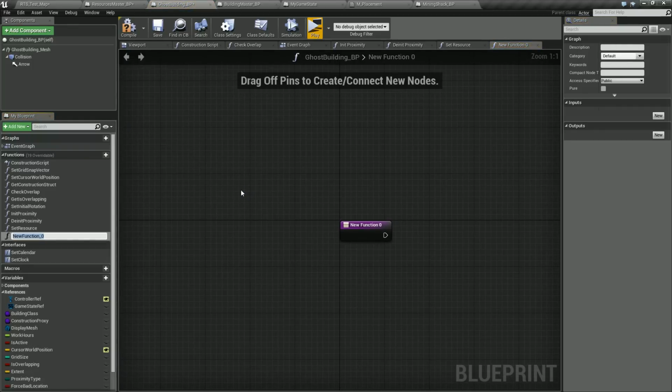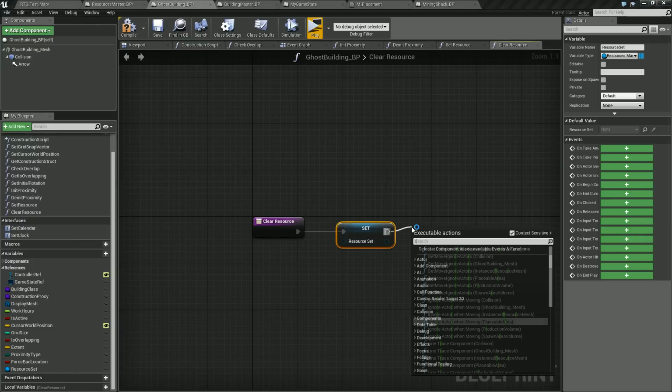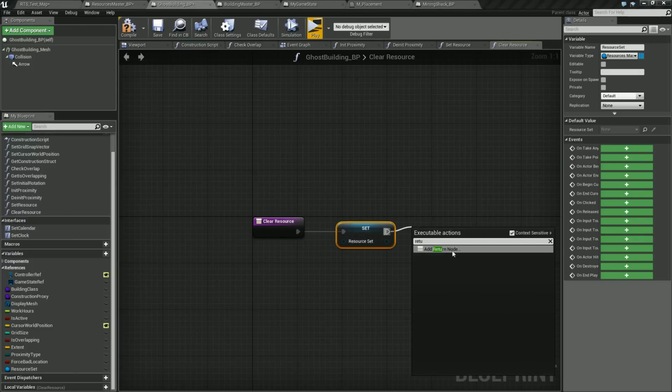One more function. We'll call this one clear resource. And no inputs on this. We just take our resource set variable that we just made, drag that in, and this will clear it out for us. And then return. That's it. All right.